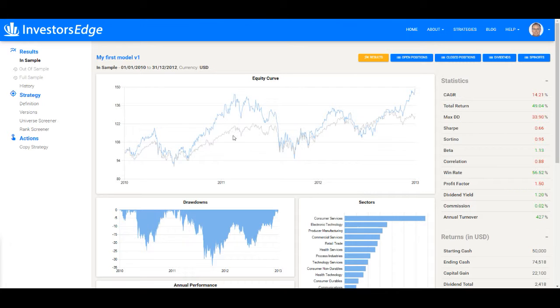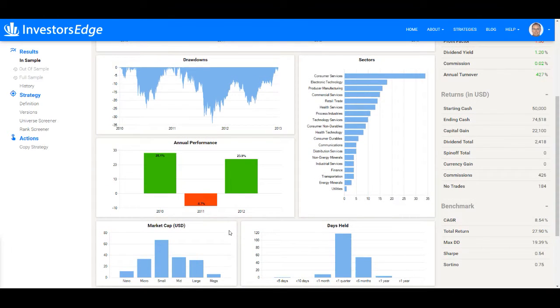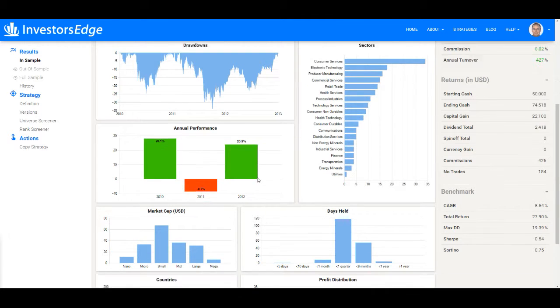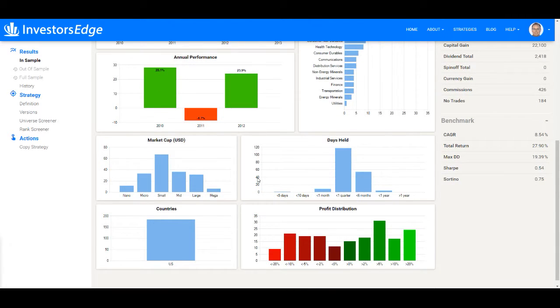The equity curve shows us everything's heading in the right direction, but there are lots of peaks and troughs in there which aren't particularly nice, and we can see that in the drawdowns there. We've got 3 drawdowns of 20% plus and 1 of 35%. Other factors that we can see there, you can see the annual performance, a couple of good years in there and 1 bad year, and then we've got other distributions as well that are shown in graphical format.